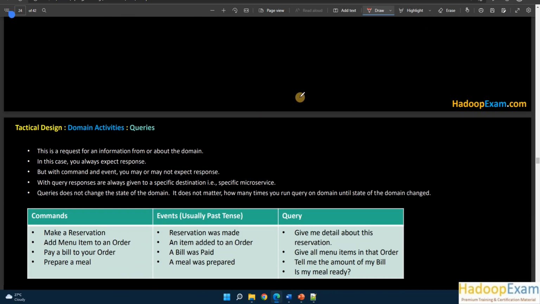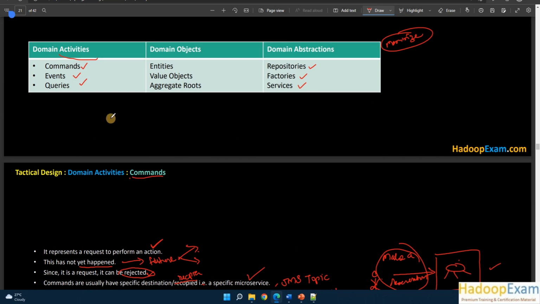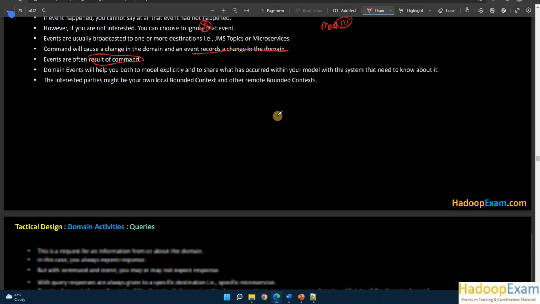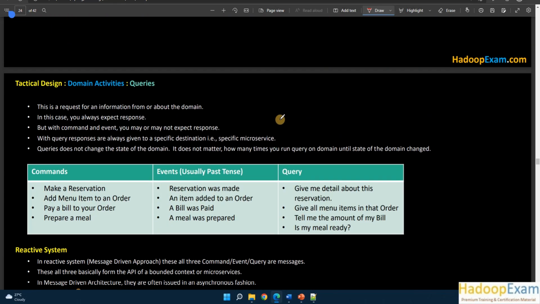Now let's move to the next part, which is queries. Queries, as the name suggests, get information from the system. This is a request for information about the domain. For example, is my meal already prepared or not? I can query the system and it can give me a response based on the current state, or the meal can still be in progress of preparation.